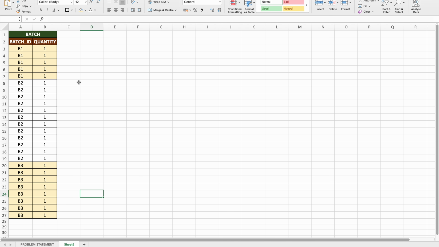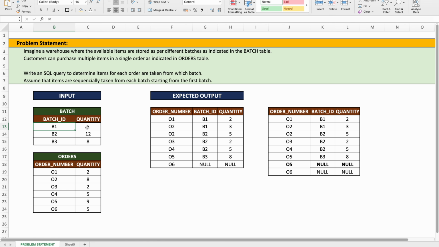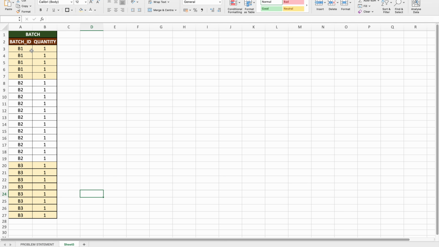Basically, what I meant by expanding is that there were 3 records: B1 has 5, B2 has 12, B3 has 8. I put each of those items into a separate record in this table. So this is what I mean by expanding. Why did I do this? You will see in a short while.